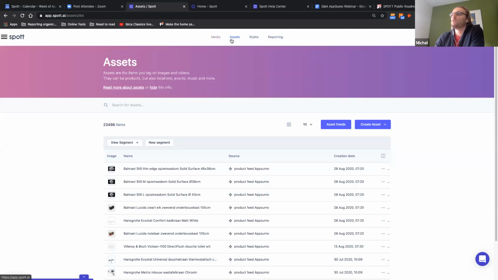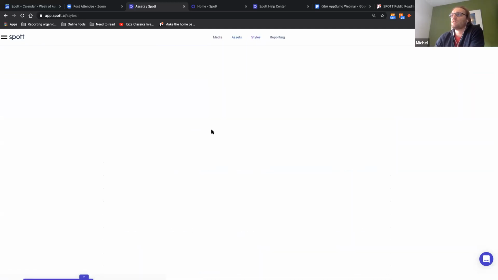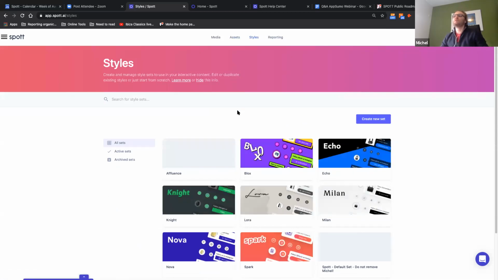Then we go first to styles, then I'll jump into media. Styles is pretty much the most important part of the Spott ecosystem. So the nature of your content and what you want to do with it from a conversion perspective pretty much defines which kind of style you want to use. Again, you guys, you've got a business package, so there are no limitations on the number of styles that you can generate or customize or use.